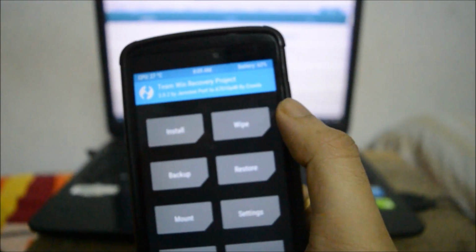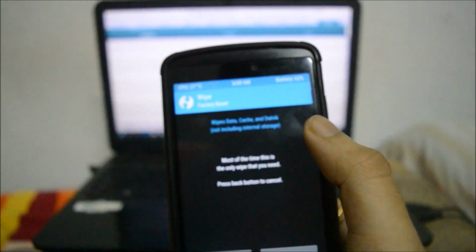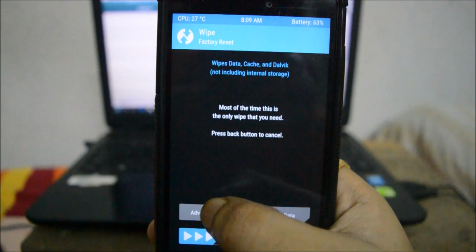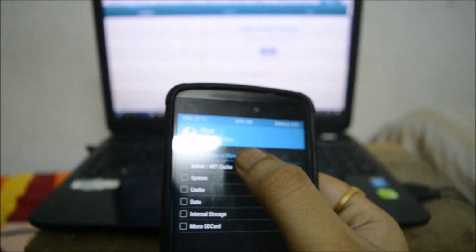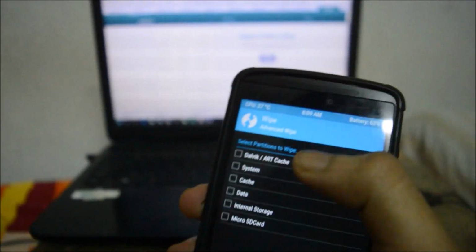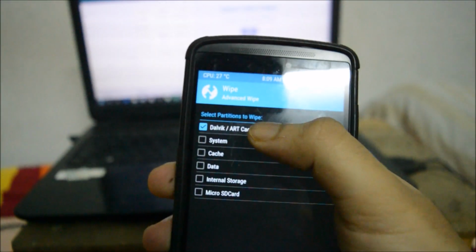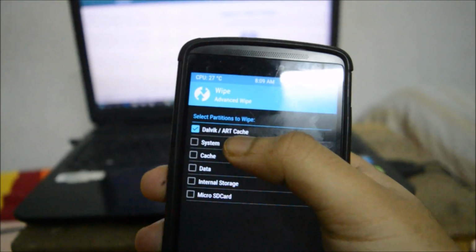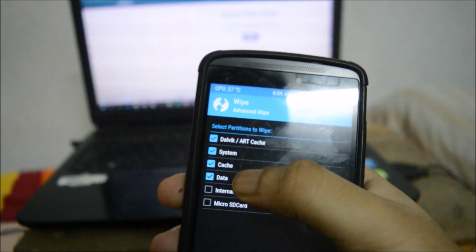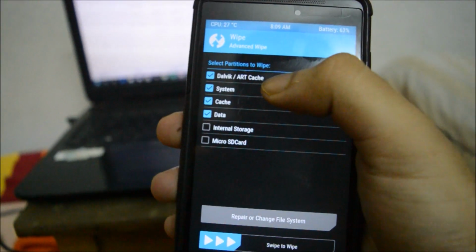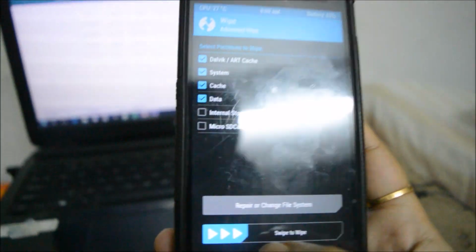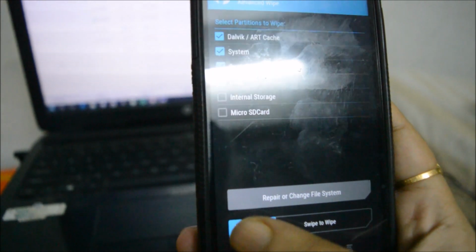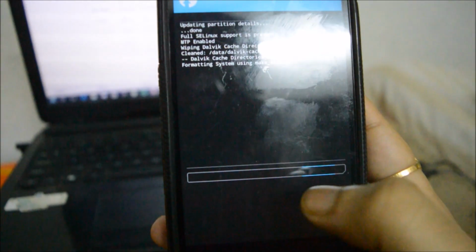Once in the recovery menu, we will go to wipe, then advanced wipe, and then we will select Dalvik, system, cache, and data. Please do not select the internal or the micro SD storage. Those are not needed and you will then lose all your files. Do not do that. And we will swipe to flash.